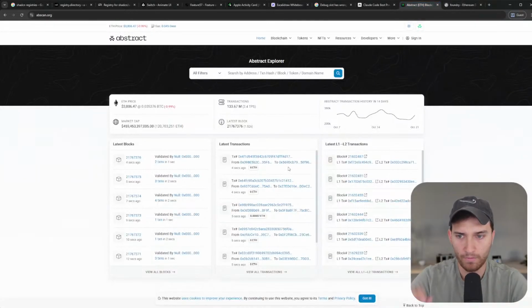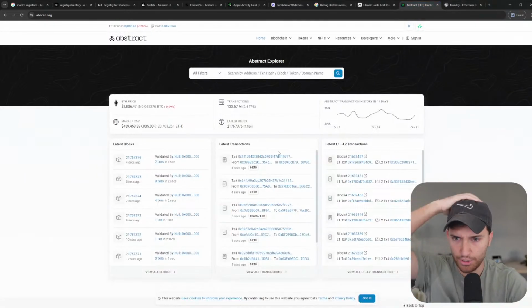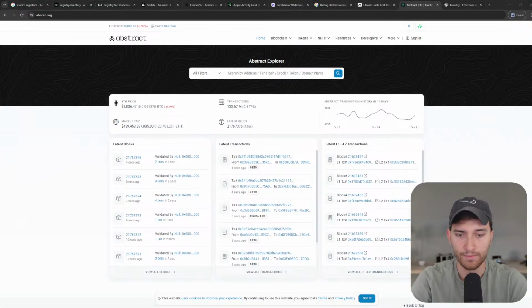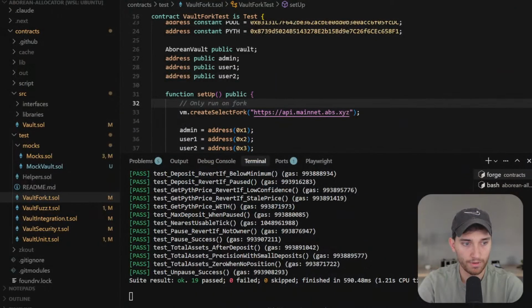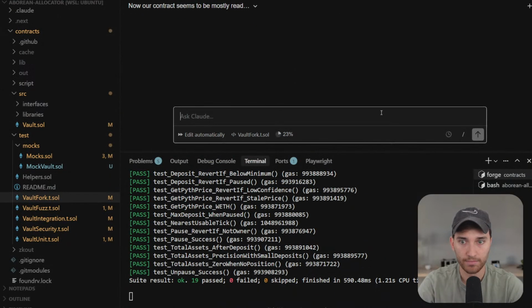Because I think the fork actually takes the entire chain, and it takes a really long time to run. So if we just get the latest block, this one. Pretty sure I can tell that to AI.